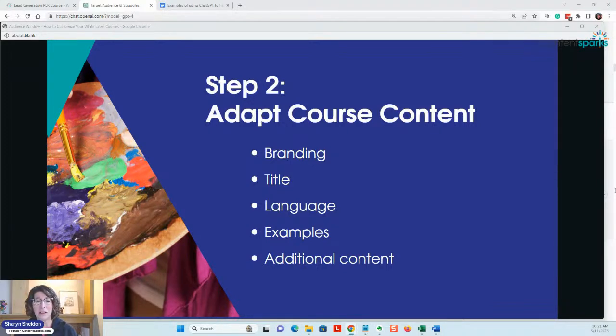So that was a good analogy that I liked. So looking at adapting the course content, the main things that you want to look at, you're always going to add your branding to it, right? You have to change the title and subtitle, make sure it's in line with the content, but also with your audience. You want to look at the language, again, that your audience is using and make changes in there. Add examples that are relatable to your audience and additional content that's going to help them.